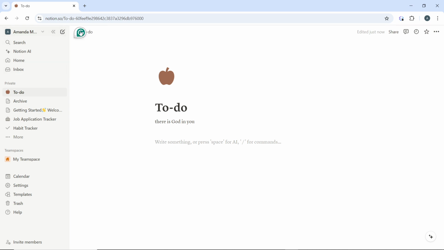Just go ahead and click on this icon here that says create a new page. For you to create a new page, or just head over to the sidebar, this left navigation panel, to select an existing page. So right here, I have opened an existing page, which is to do.